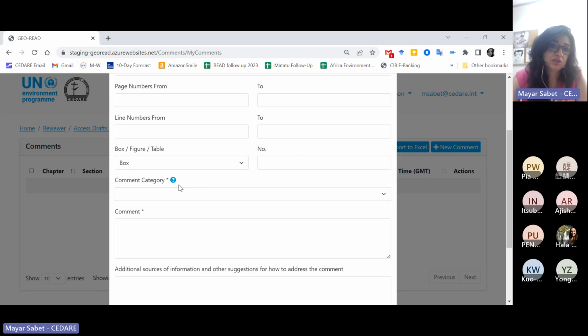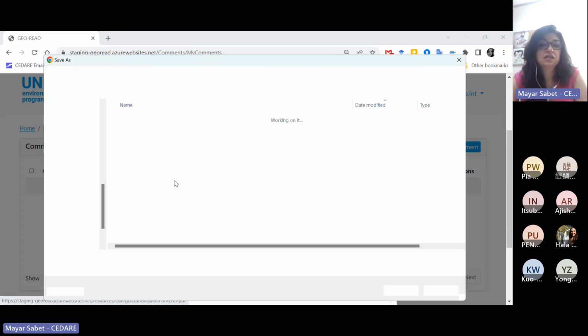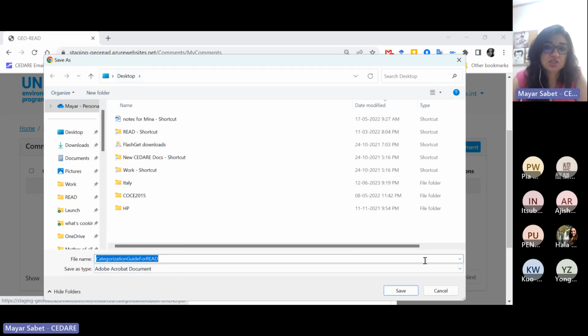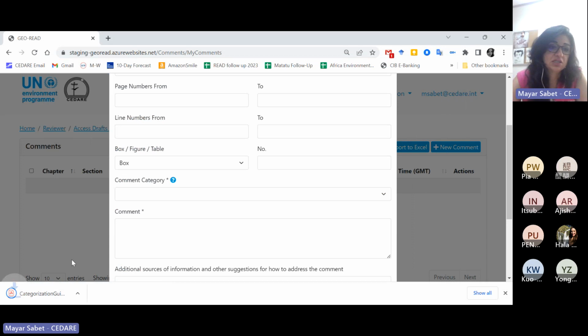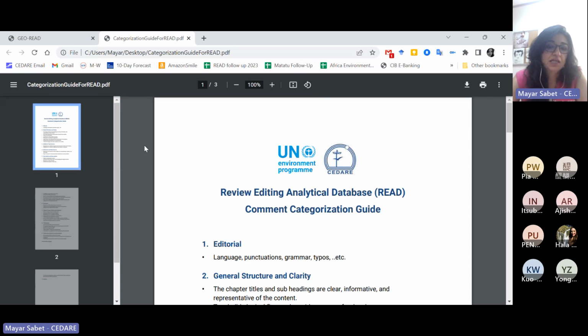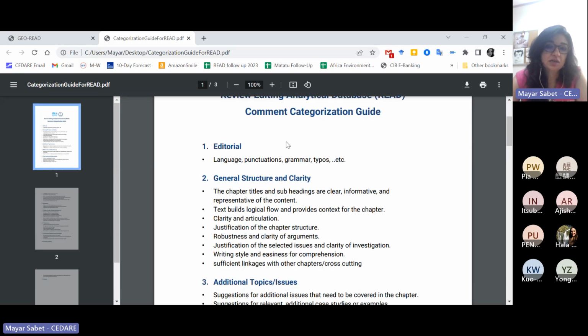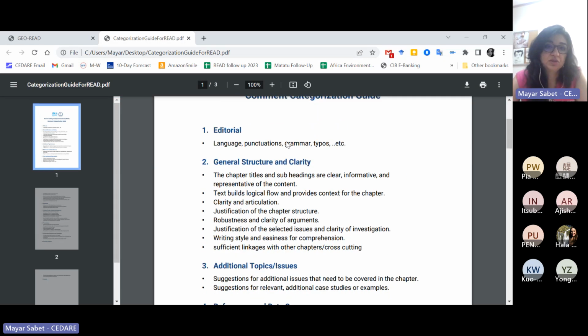Now, to understand what they are, you click on the info button. Let me just download it on my desktop and I'll open it here. It's a very simple categorization. Okay, there we go. You can just download this, look at it a couple of times, and then you know what you'll be looking for.